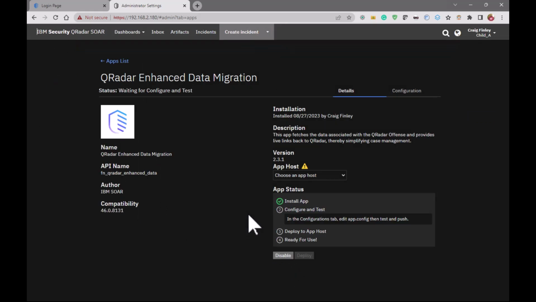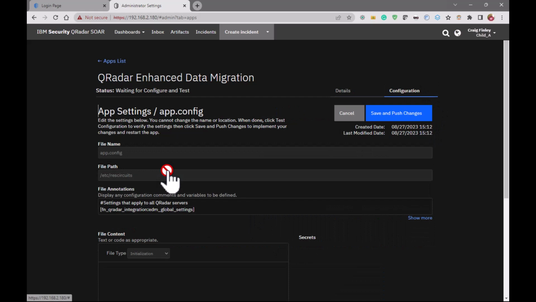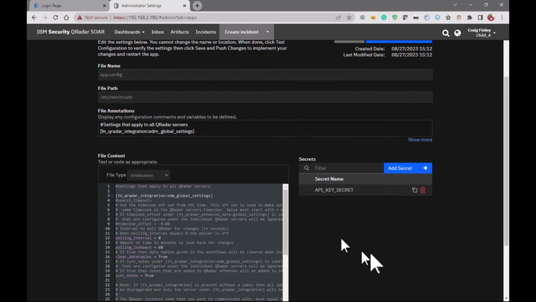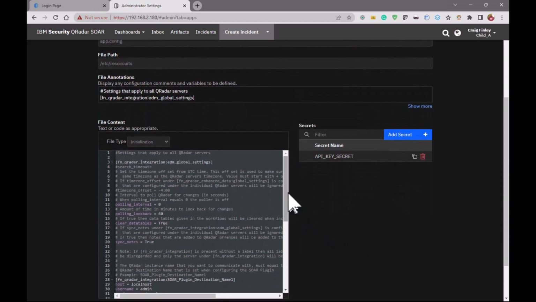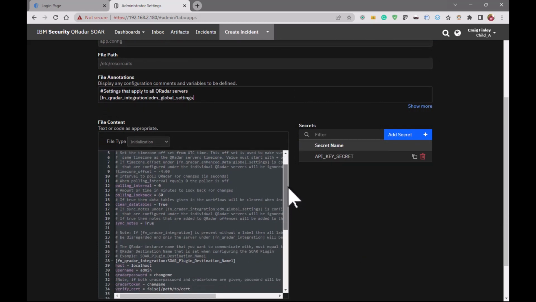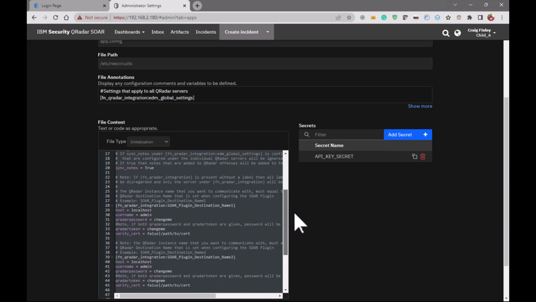Before we can deploy this app to our app host, there are a few things we have to do. We have to go to the configuration and see if there are any edits we have to make to the app config. There's another video that goes into this more in depth. I'm just going to give you a quick highlight of what I'm going to change and test. I'm going to go over to the host. I'm going to put the host to my QRadar at 186.